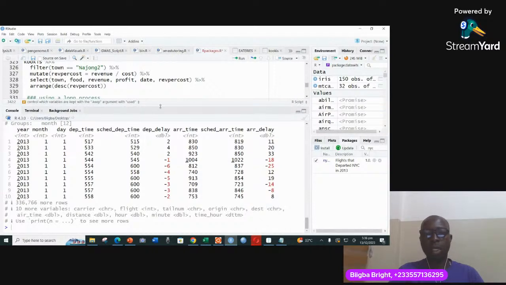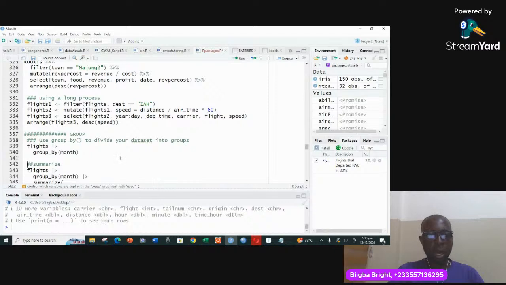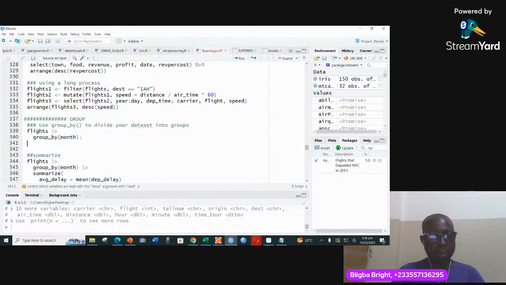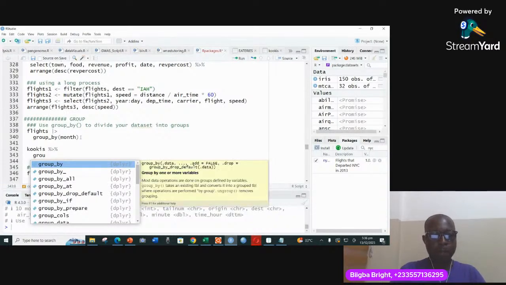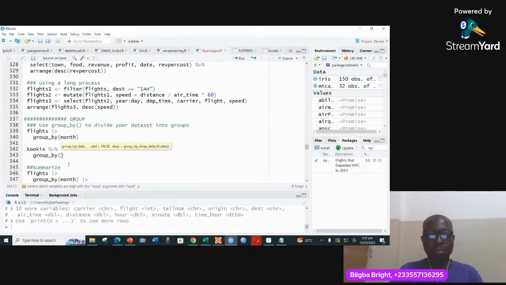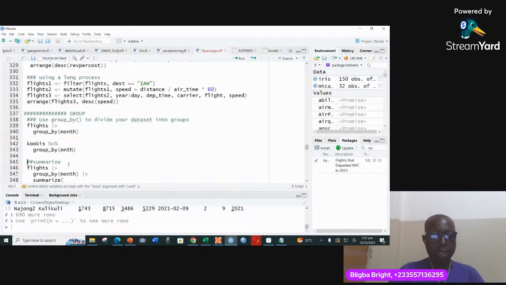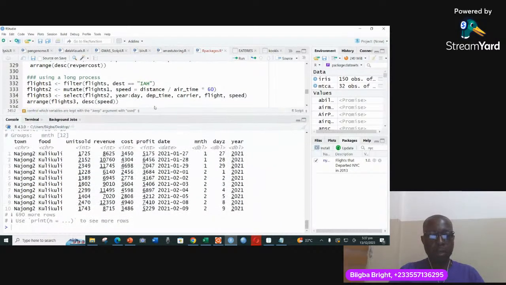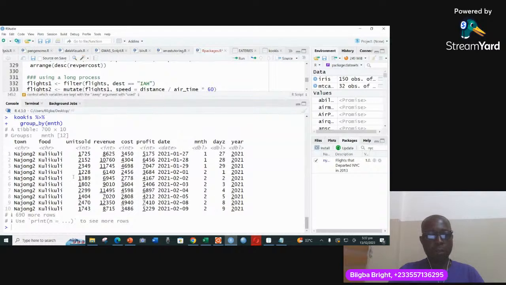And then look at how it works. Maybe if that is too hard for you, I could have come here and said, I have my cookies data here, and then I'm just piping it into the group by. And I am grouping it by month, so my variable is month. And so I just ran that. It will group the data based on months, and as you can see, it is here.